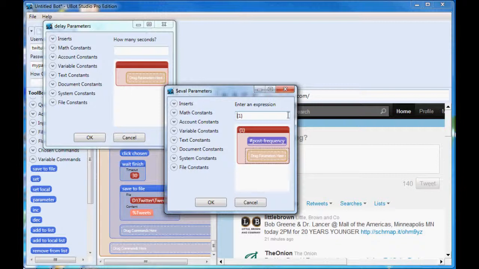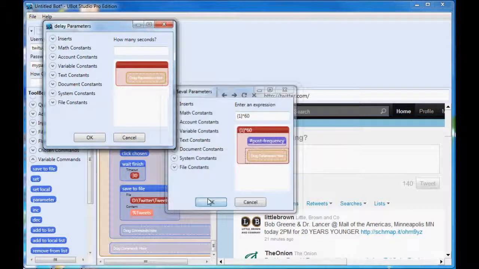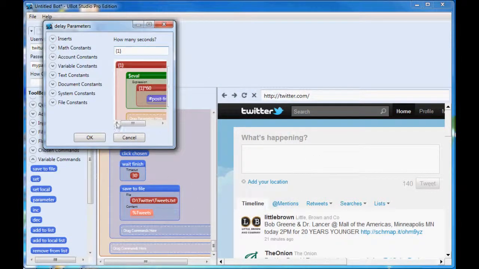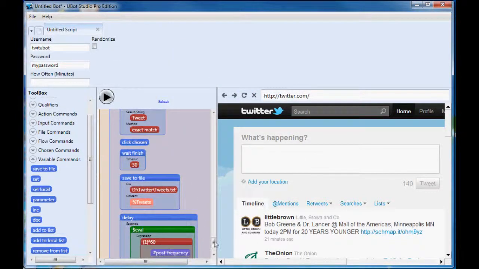It's a little more reasonable, so we'll just take whatever the user enters, the post frequency, and we'll multiply that by 60. So say they put a 10 in there, it'll multiply it by 60 and then say every 600 seconds. So that's the expression to do that.